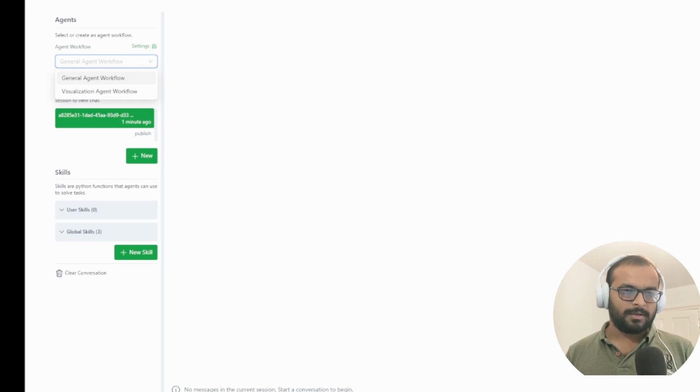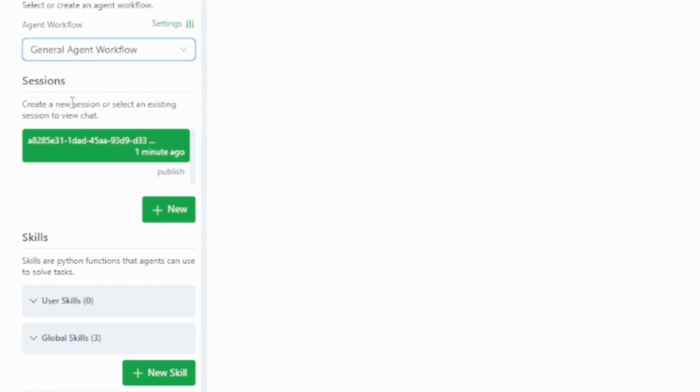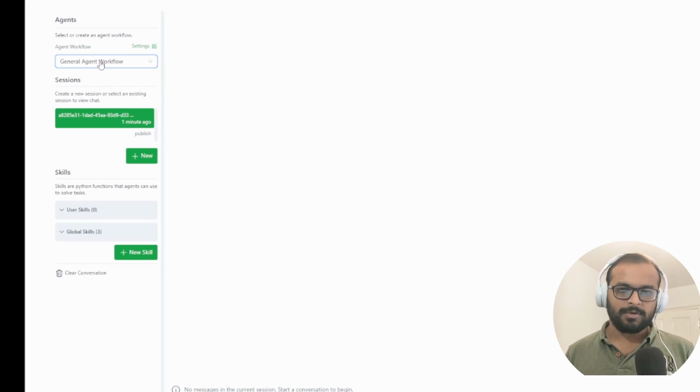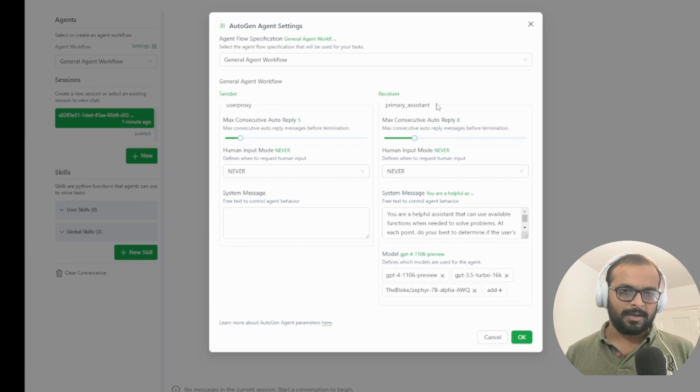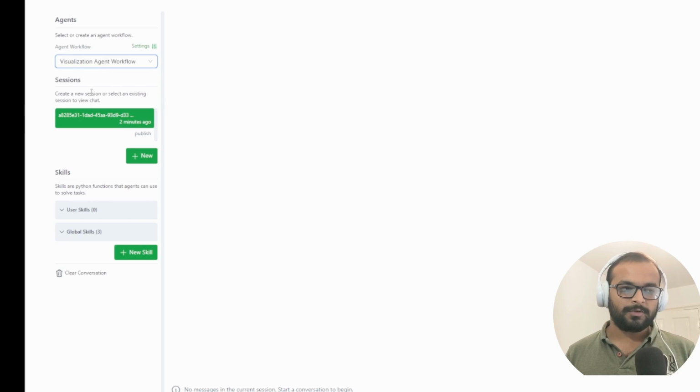At the moment, based on their documentation, they only support 2 types of workflow: general agent workflow and visualization agent workflow. The difference between these 2 workflows is, in general agent workflow, a user proxy and another assistant work together to get you a text output. However, if you run with visual agent workflow, your outcome that you're expecting out of your agent is a visual representation. So it could be an image, it could be a graph plot.